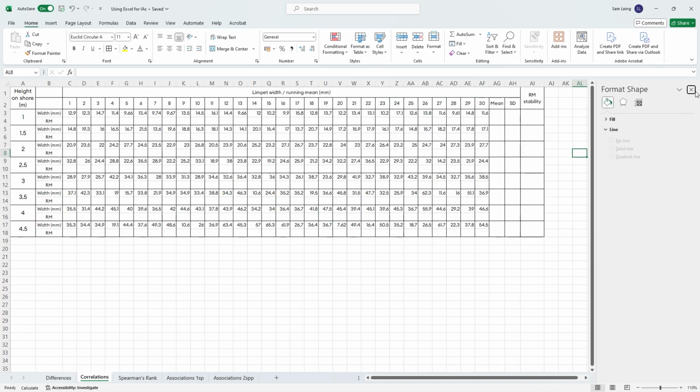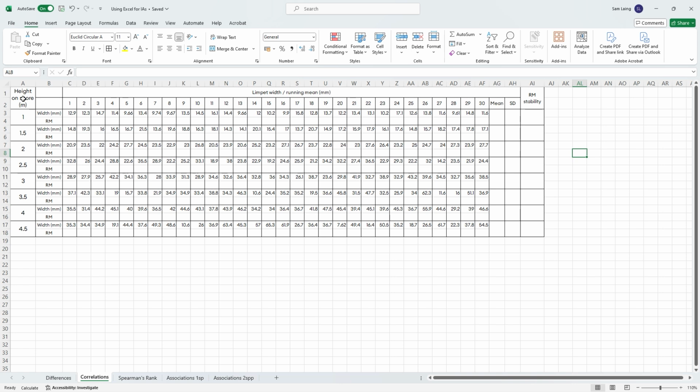Okay, so correlations. Now, this is going to have a slightly different setup. This is my complete data table in here. You can see I've got a load of data in there. So I'll talk you through this setup, and then we'll go through what we would do with these numbers.